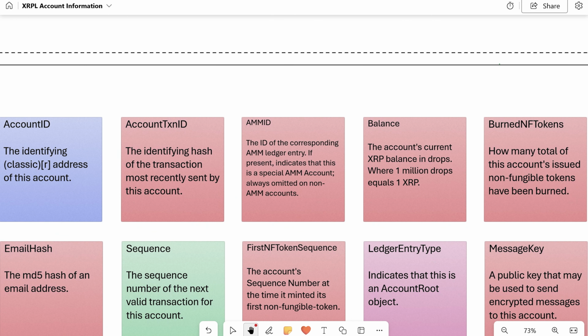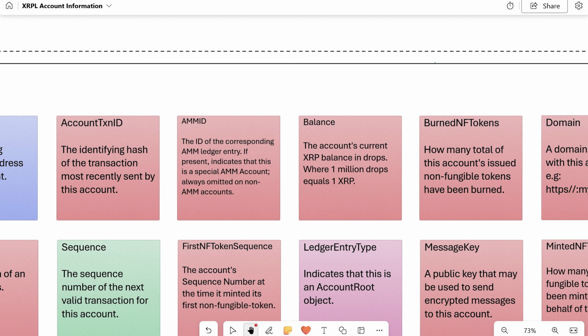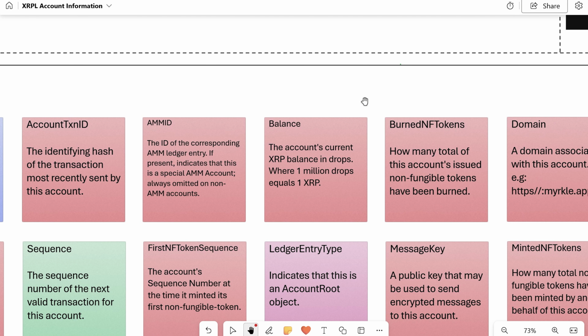Next, we have the AMM ID. So the AMM ID is just an ID of an account if the account is an AMM object. So this doesn't necessarily apply all the time. Next, we have the balance. So the balance is just the balance of the account in XRP in drops. So the XRP balance of the account in drops.